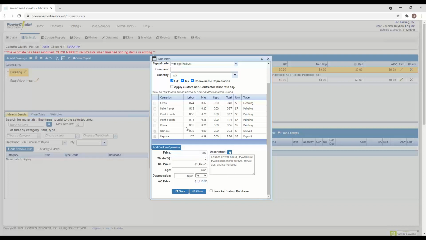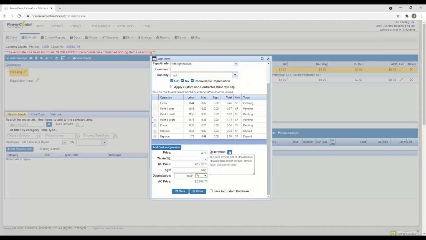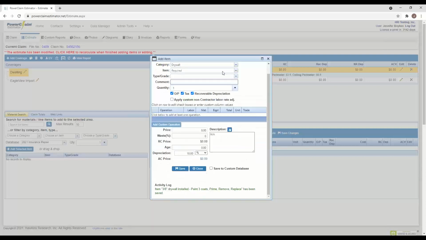You can also here, if you want to go ahead and prime and paint this drywall, you can activate these by clicking prime, putting a check in there, clicking paint 3 coats, putting a check in there, and that price will go up and then calculate on the wall area again. So we're going to save that.